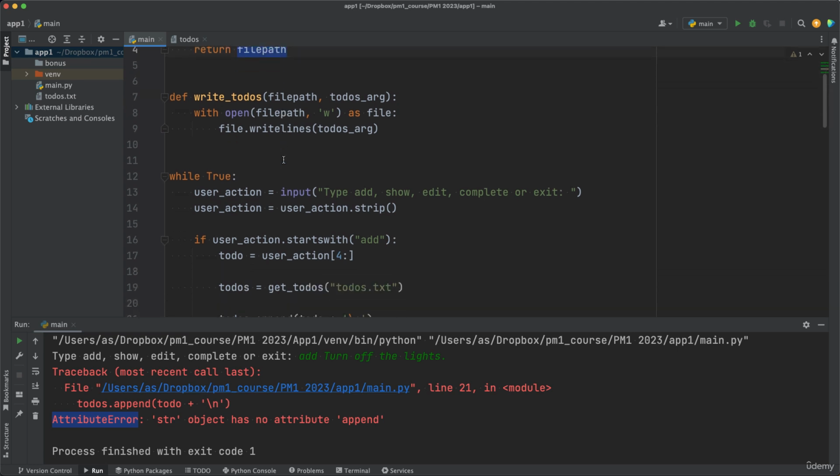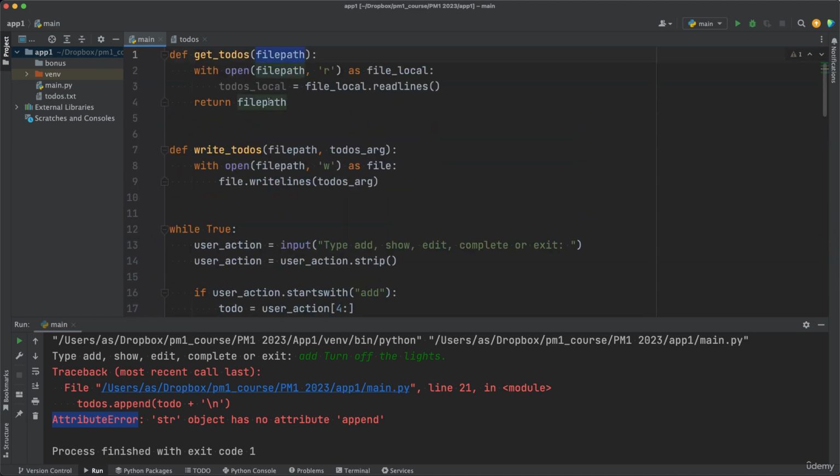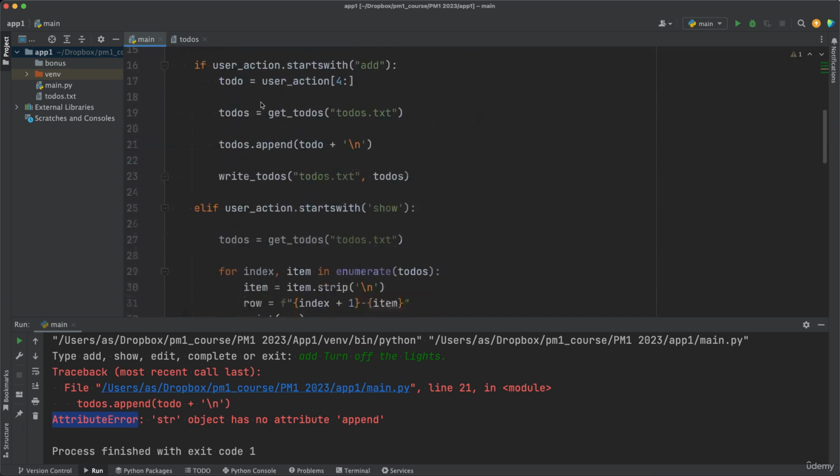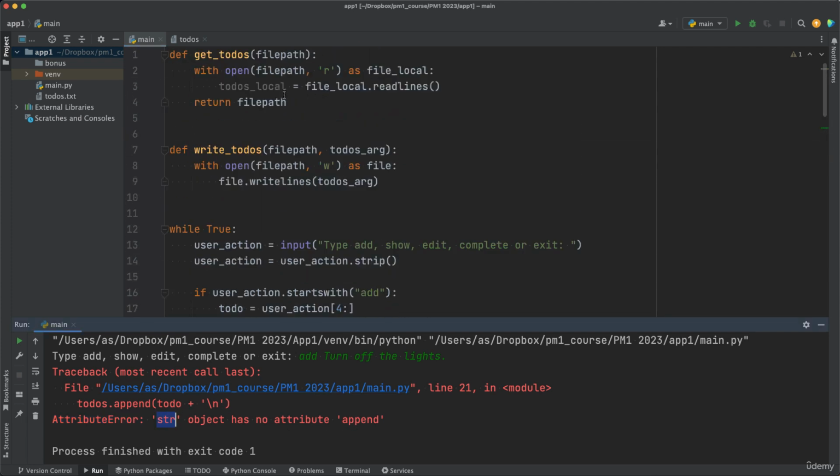File path is a string, right? We give this string to getToDo's, so that replaces file path, and we return todos.txt, and therefore todos.txt does not have an append method because it is a string. So that is the logic here. Therefore, I want to change it back to toDo's local and continue with the next experiment.